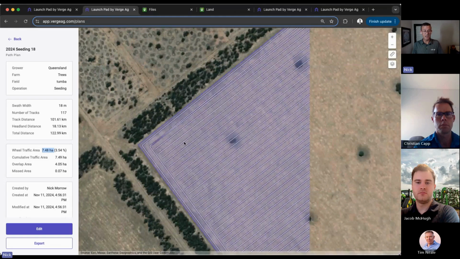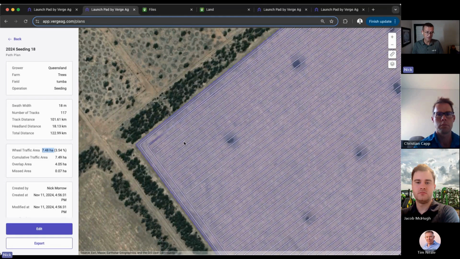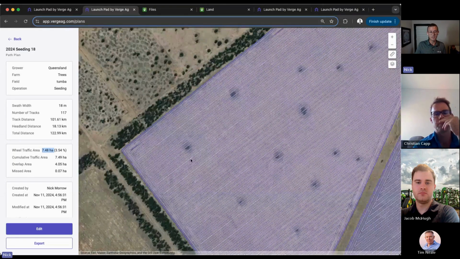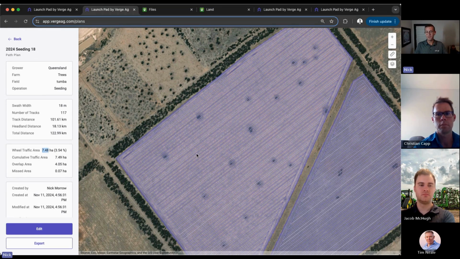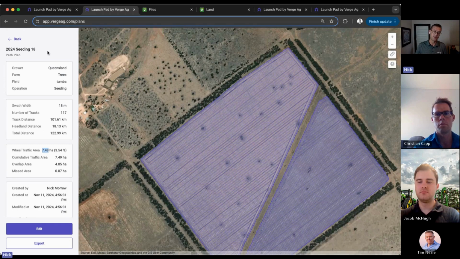So I want to potentially align various operations within the same wheel track. And then I can also summarize across an entire season what my wheel traffic area is. Because in this case, this is just seeding at 18 meters, and I have 7.5 hectares. But what happens when my applicator rig gets out there? What happens when my harvester gets out there, et cetera? And there are calculators out there, from CTF calculator, from ACTFA, et cetera, that show it one-dimensional. One of the things we did was take that just another step further to calculate that in your actual paddock. So this is what your paddock looks like for that.